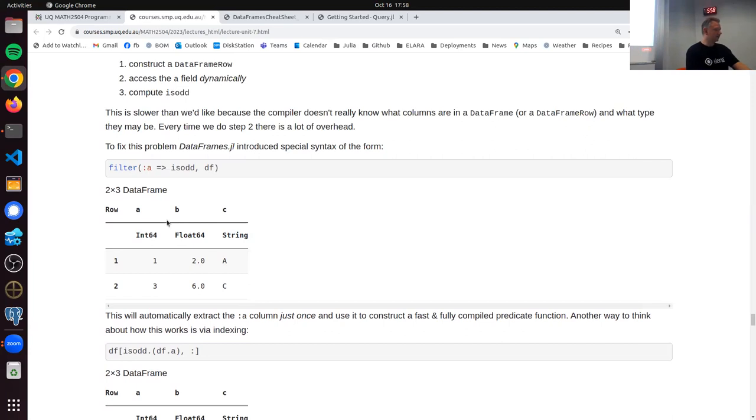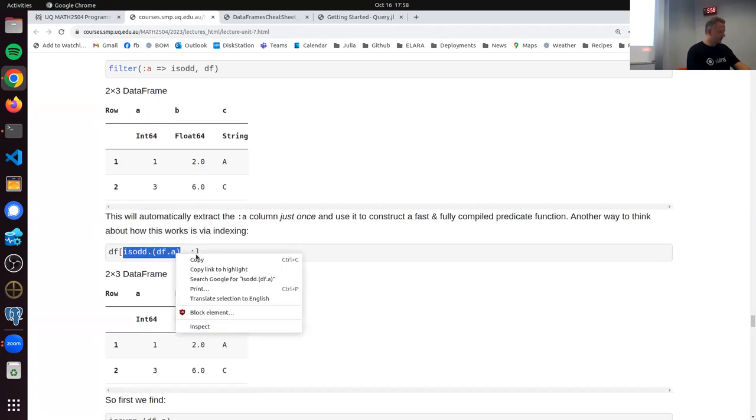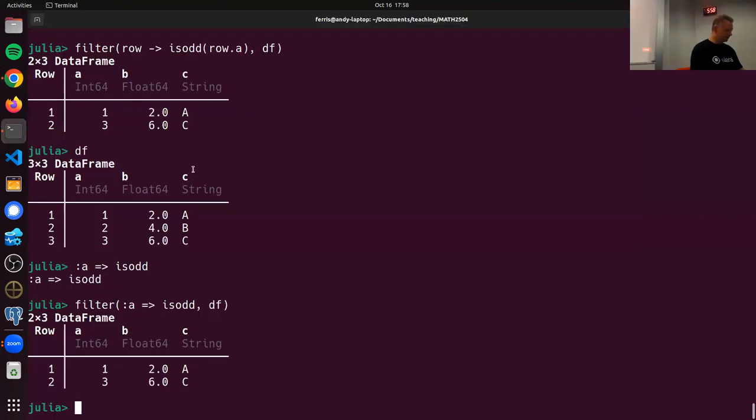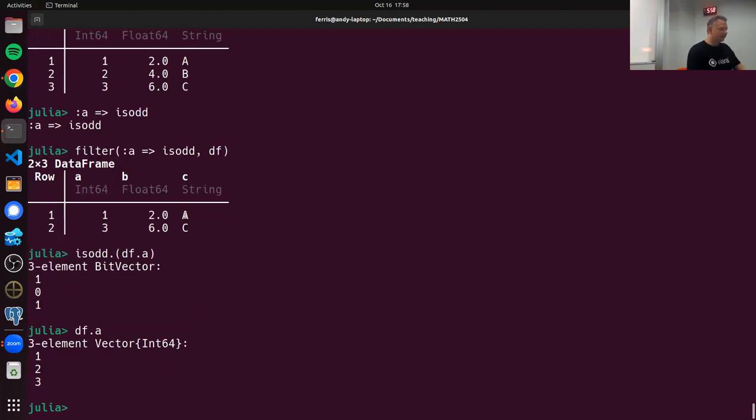Now, what is a function like this doing? What it's really doing is taking the A column, so let's get that, df.a. That gives us the A column. For each of those elements, we'll calculate whether it's odd. So let's say we did that. Remember that column's 1, 2, or 3. The 1 here represents true, the 0 represents false. A bit vector is a vector of booleans where they're all compacted in memory. So that's like true, false, true, and that means odd, even, odd. That's all that is.